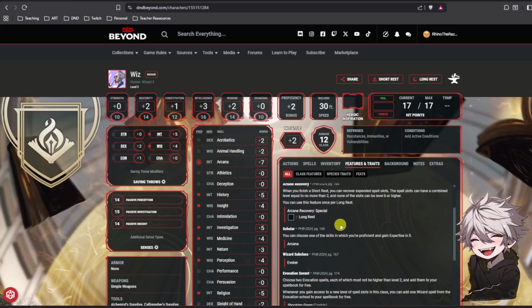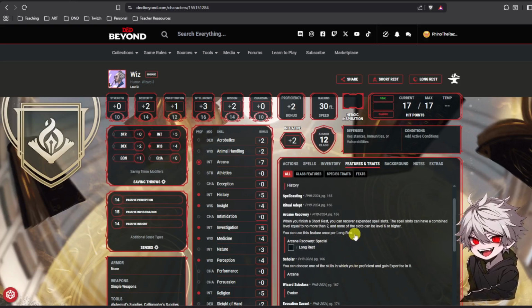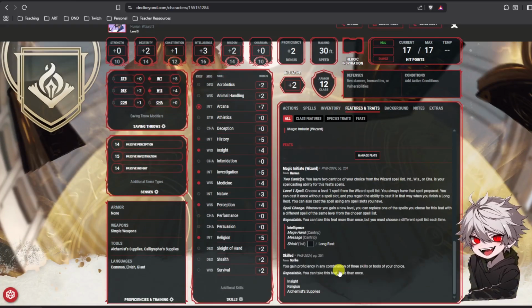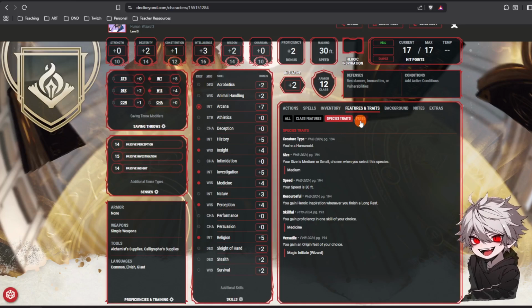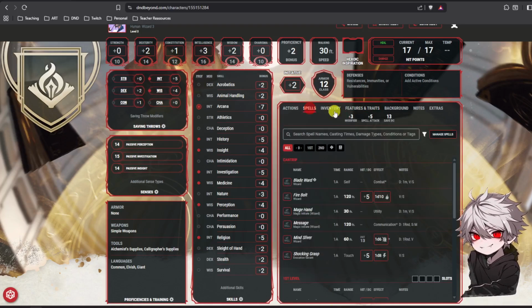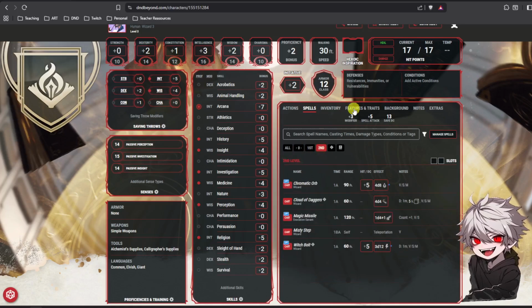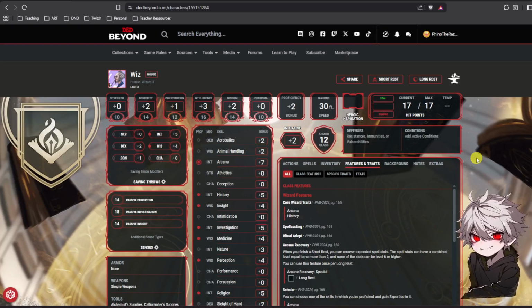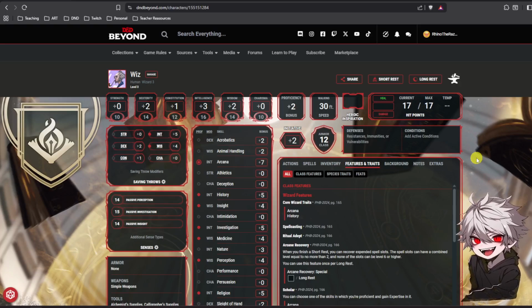Arcane Recovery to recover the spell slots after we've expended them. You can use this once per long rest. We are Evocation. You can see our feats, of course. They're all down here. Special traits. Everything we need to know. Our spells, actions, all these things are all over here for us. So yeah, that's our wizard. You can see he's a bit squishy. He's 17. That's okay. That's why we have a higher AC to help us out for a level 3.